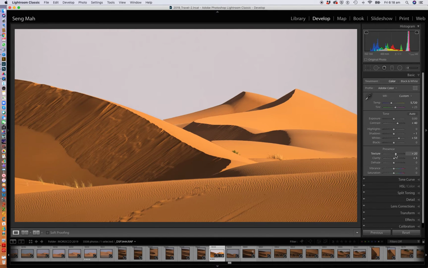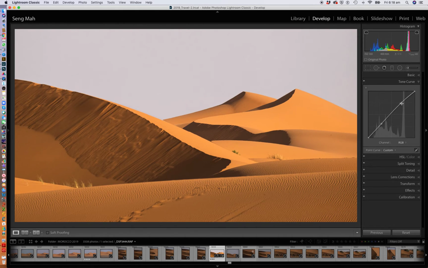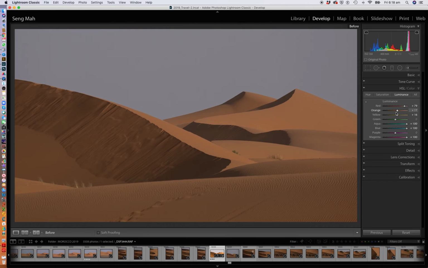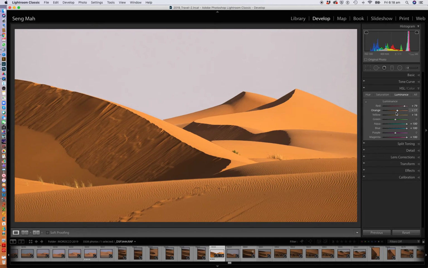Then I basically added a bit of texture because I wanted to bring out the texture in the dunes very quickly, and then used the tone curve to lift up the highlights, the brightness in the dunes a little bit more, and then used the color panel, particularly the luminance sub panel, to brighten the sky up by raising the aqua and blue channels, and then brighten some of the dunes up as well by bringing up the reds and the oranges. So, you know, a quick before and after will show you that you can basically make an image pop within the span of a minute.